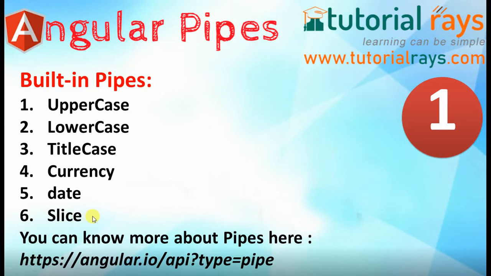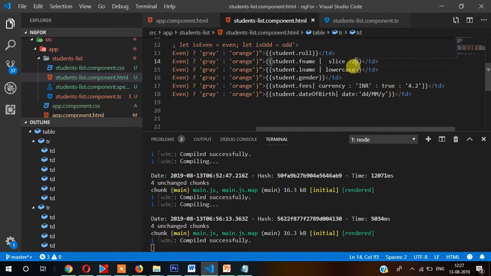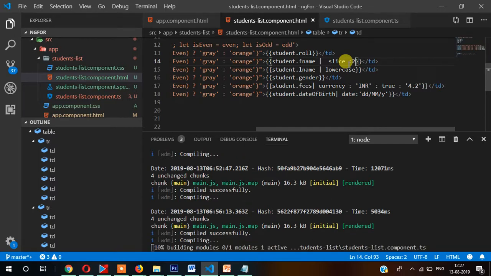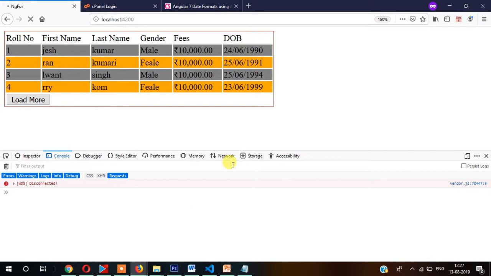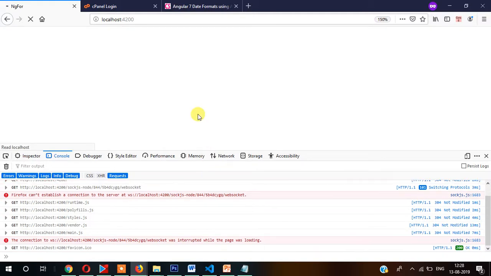And the last one is slice. So how the slice works, I will show you with a practical example. Actually, this slice is used for truncating the characters. So if I use slice 2 here, that means 2 characters will be skipped, and after that it will display the rest of the characters. So let's see the example here. Here you can see that the first 2 characters have been skipped, truncated, and it is displaying the rest of the characters.